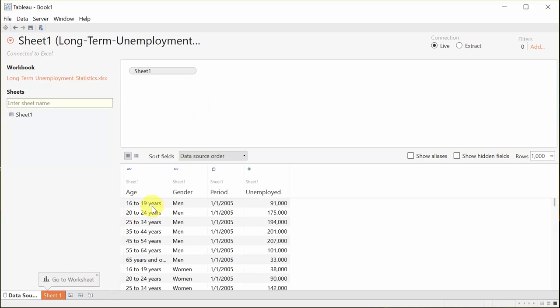So we have age groups, gender, period, and unemployed. So 7 age groups for men, 7 age groups for women. So 16 to 19, 20 to 24, and so forth, all the way to over 65. And we have it by month and by year. So January 2005 through December 2015, the number unemployed by age group, by gender, and by period.